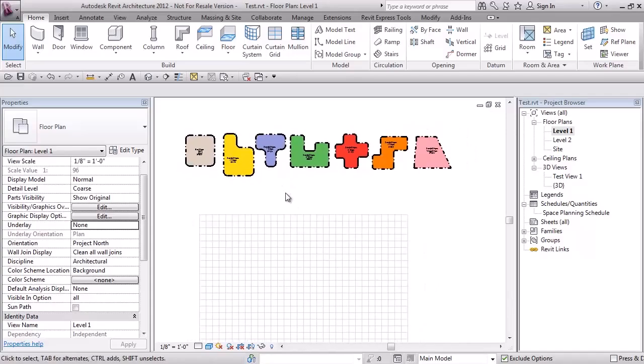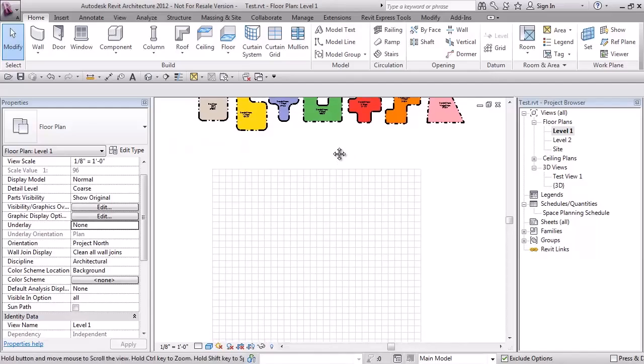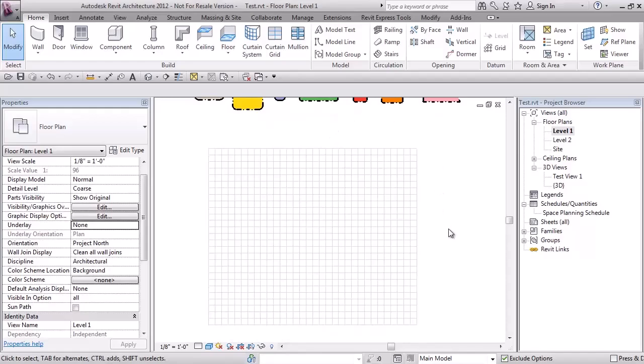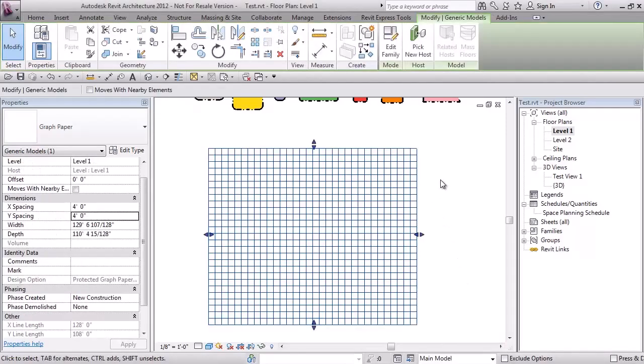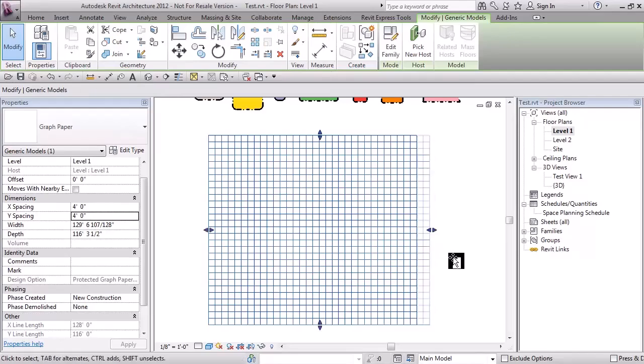We've also included this graph paper family, which is an easy layout tool for you. What I've done here is actually put it on a design option, which allows you to snap to it but not actually select it while you're doing a layout. I'll just show you how that works. I'll uncheck exclude options here, and now I can select it. It also has stretch grips all the way around, so you can just grab a grip and stretch it out to the size you want it to be.